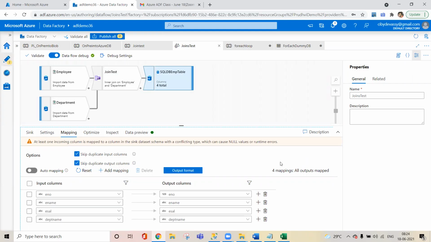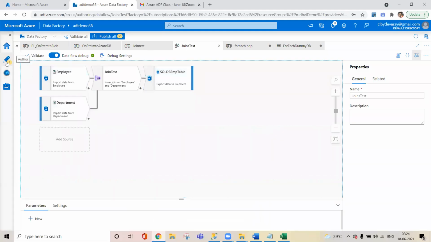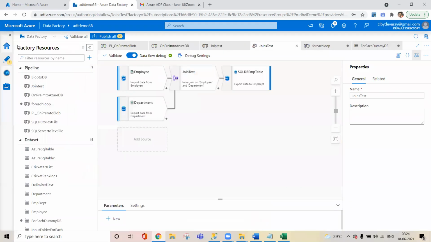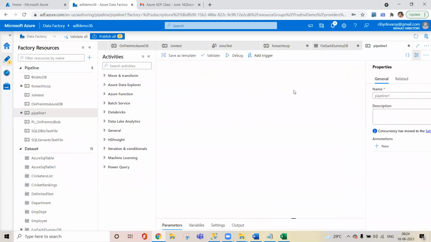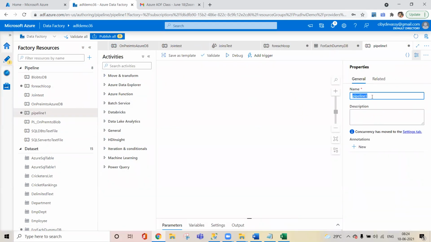Okay, now create a new data flow called union. We do union. Next transformation is union. What is union? Union is an ability to combine the data from multiple data sets.